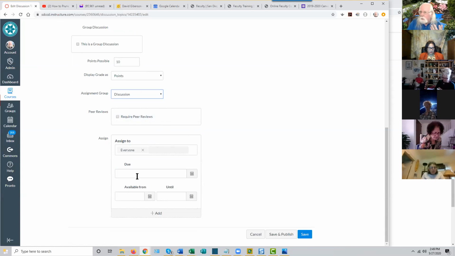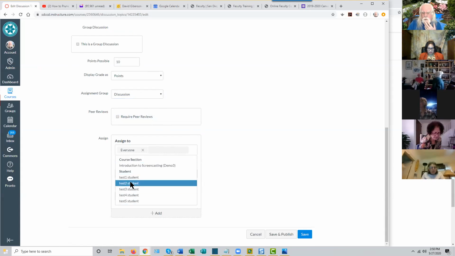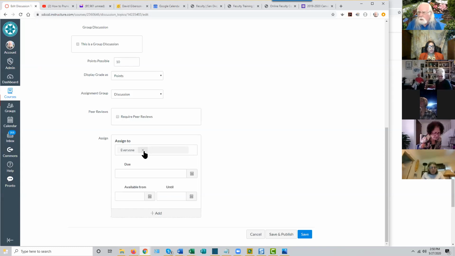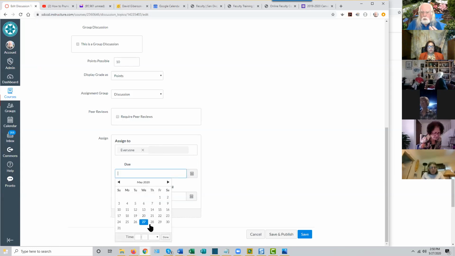Finally, we get to the assignment block here, which is similar to what you see with homework assignments and with quizzes. You can assign it to everyone, or you can assign it to just some group of students, a student or a small group of students. But usually you're going to assign it to everyone. That's the default. You can set due dates for when the students have to finish this in order to receive a grade.